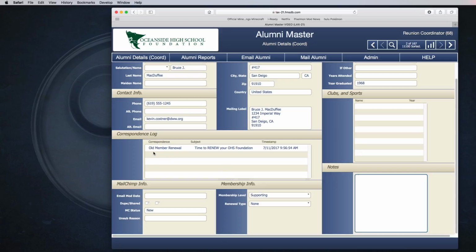Correspondence log. This shows you every time that our system has contacted or attempted to contact the person in this record. In this case, you can see that this person was an old member. We sent them a time to renew email on this date at that time. This then gives you an idea of how often and what the last time this person was contacted, so that we don't sit there and bomb them every couple of days because nobody knew that 3 other people sent them the same email 2 days ago.